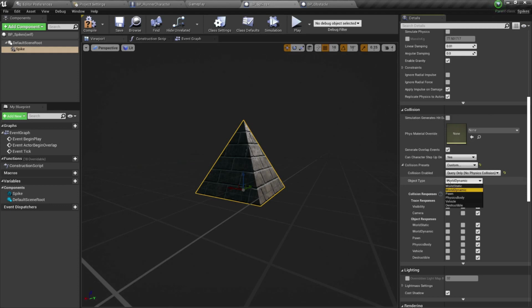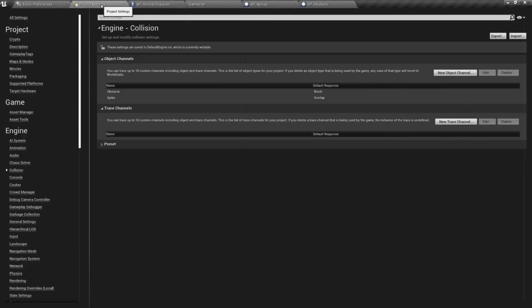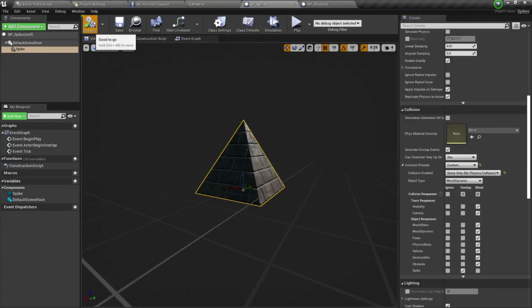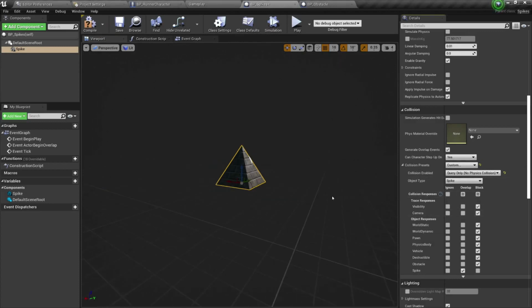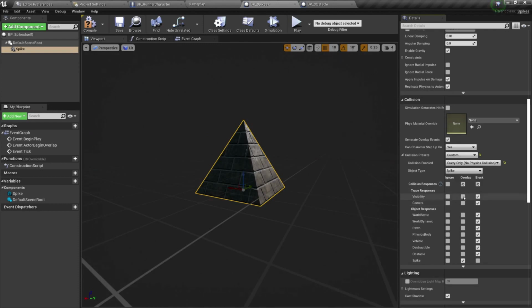And over here for the object type, now we are going to have, so let me just compile and save this. So now we should see the spike and the obstacle, which is the one that we have just created over here. If you don't see it right away, just compile and save for your blueprint, and then here from the object type where it says world dynamic, you can select this one to be spike. And there you go. So over here, I'm going to set our spike to overlap everything except over here the obstacle. I don't want it to overlap the obstacle, and we can also set here not to overlap or simply ignore the camera because we don't need the camera.